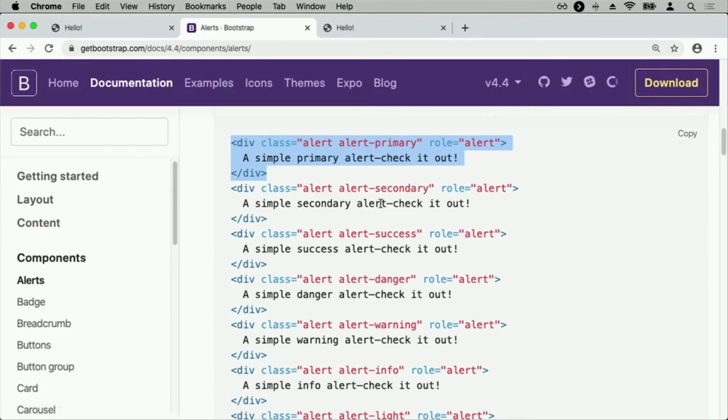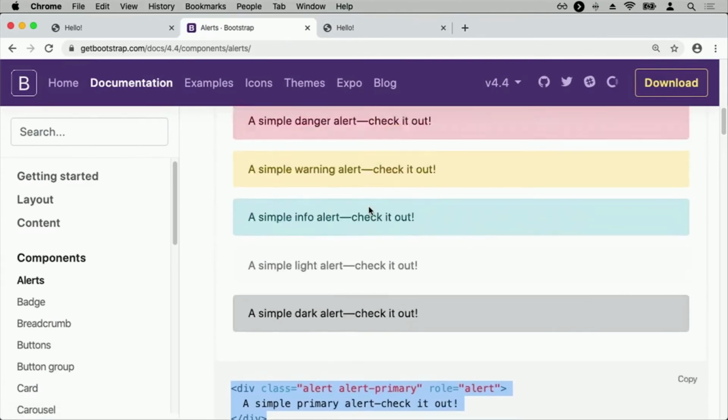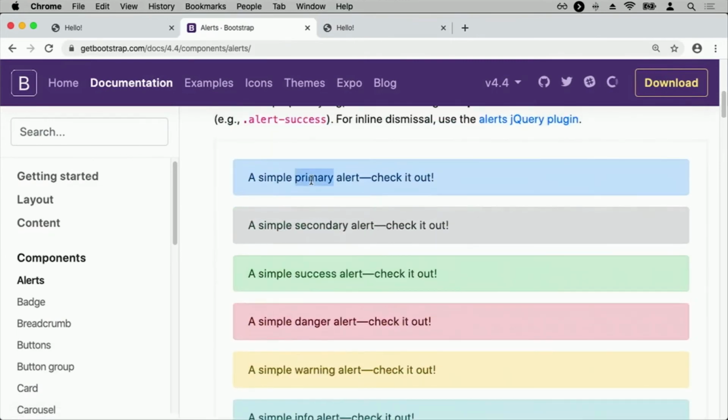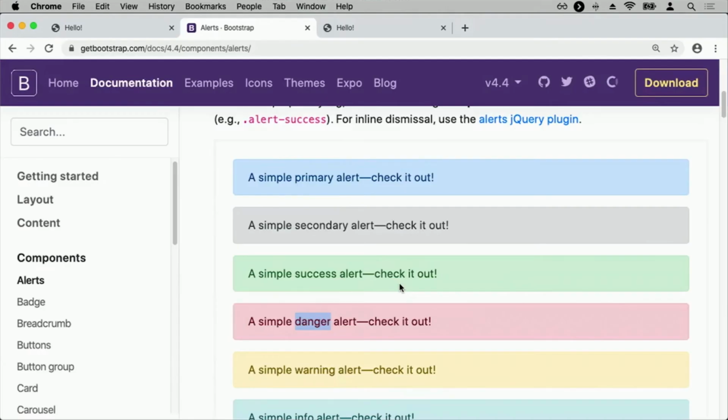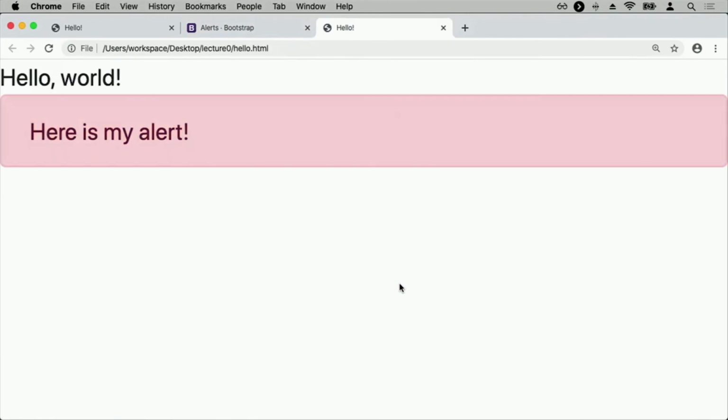And again, I can change that styling just by changing these classes. So a primary alert shows up as blue, a success alert shows up as green, a danger alert is red. So if I want to give a danger alert, the user is doing something wrong on the web page, for example, I can change alert primary here inside my HTML to something like alert danger instead. And now when I refresh this page, I now see the alert shows up as red instead of blue.